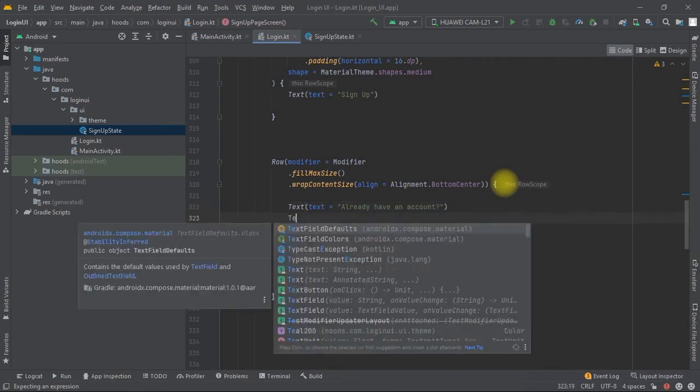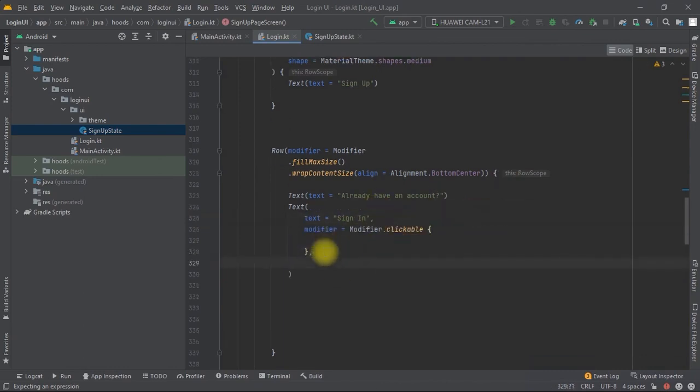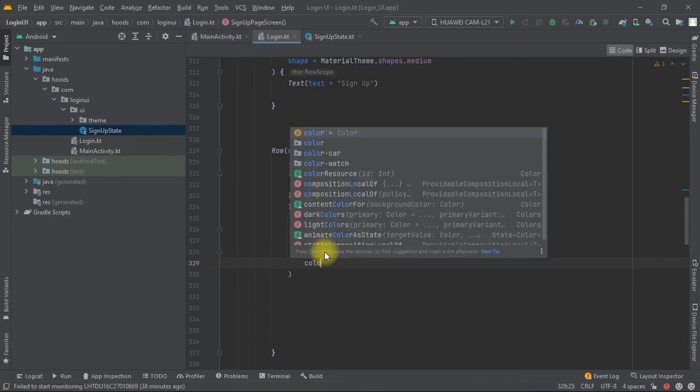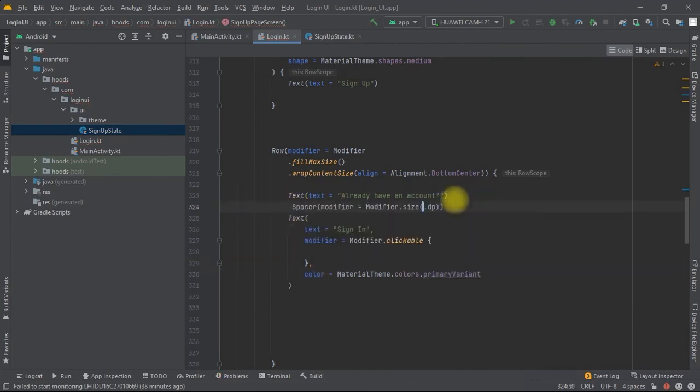And then here we can pass in text, for example, and here we can call this. And here we can make this text clickable. So we can call here a modifier. And here we can add a color. And here we can add a little bit of special like HTTP. Now I think we are done creating here our UI.